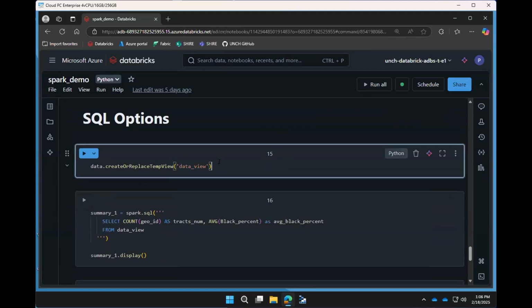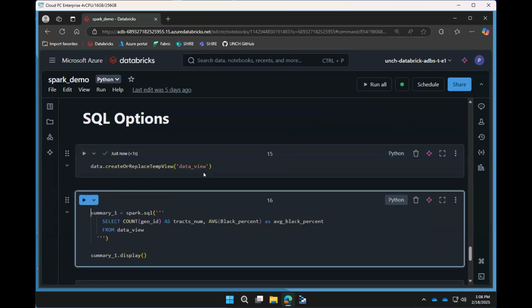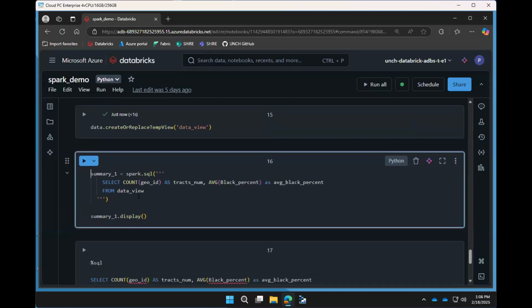So it's going to create a temporary view out of our data frame that's called data view. And then once it's there, we can interact with it with SQL code. And there's a couple ways we can do that. So the first way I'm showing here is if we want to stay more in our Python context, we can use this PySpark function, spark.sql, and then we pass it a long string that just contains our SQL query.